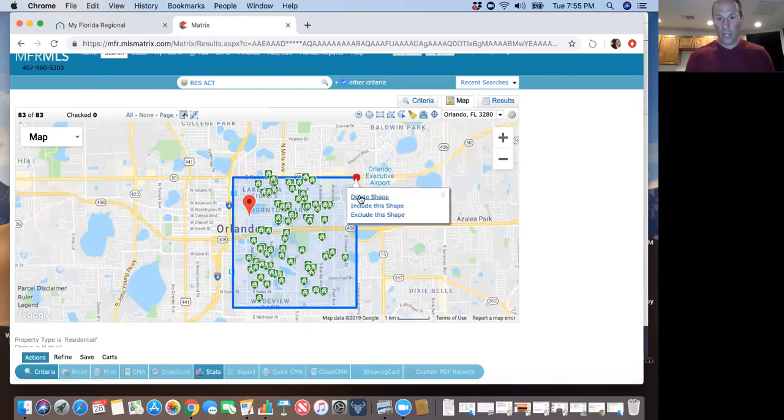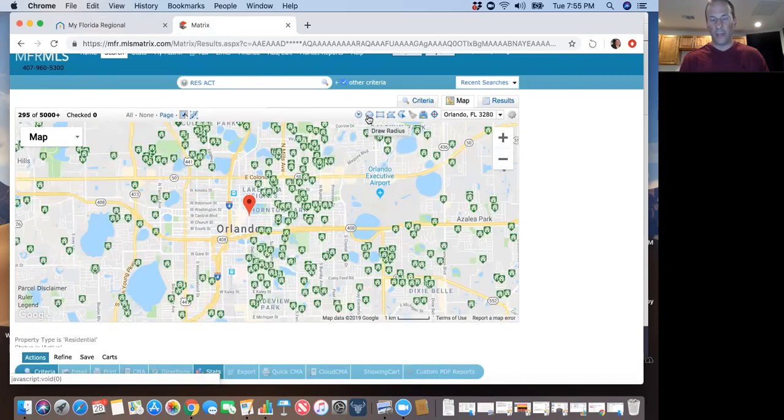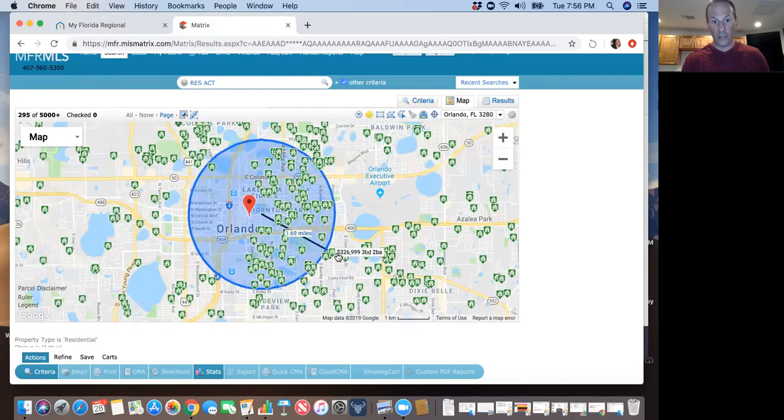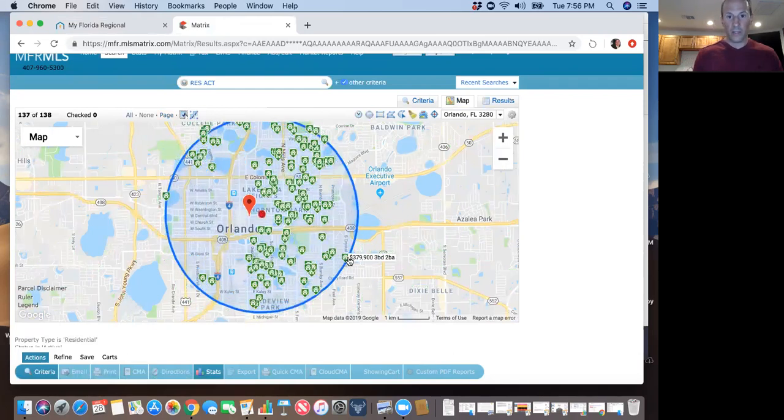I can delete that shape, and then I could say, no, I want a radius, they want to be 5 miles from their work or something, or a mile from their work, and their work is right here by Lake Eola. Well, I could do a radius here and actually extend the circle like this and say, okay, here's 2 miles from their work right here. Boom. And I'll narrow this down.